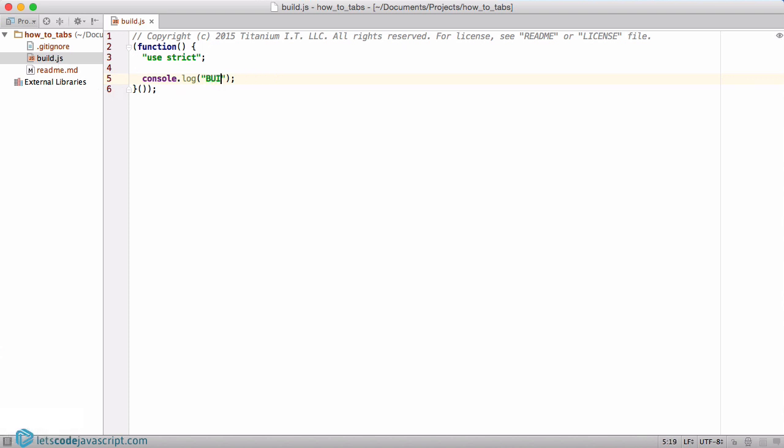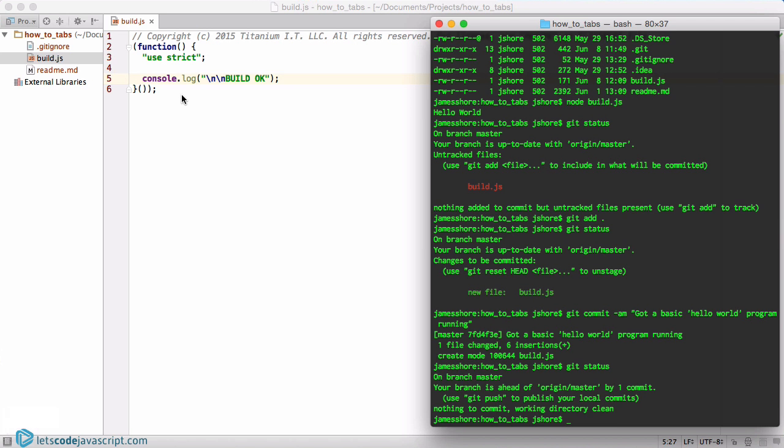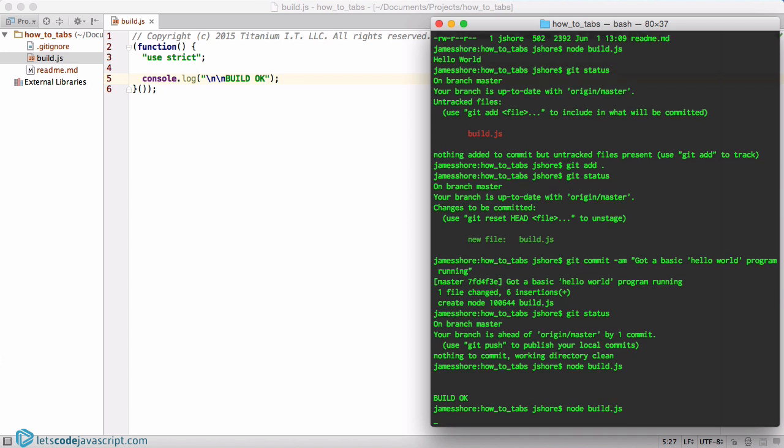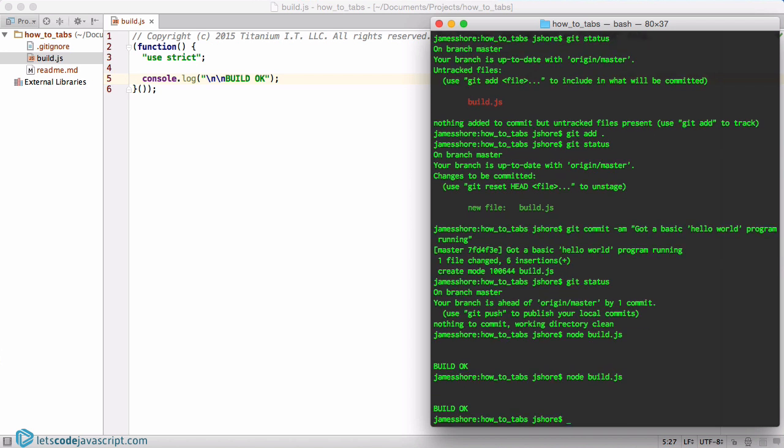And the way I do that is by putting build OK with a couple of blank lines at the top. \n, if you remember, means put in a blank line. That is it. That is our build. I'm using up arrow here to go back through our command history and run node build.js again. There we go. That is an automated build. It's just that simple.